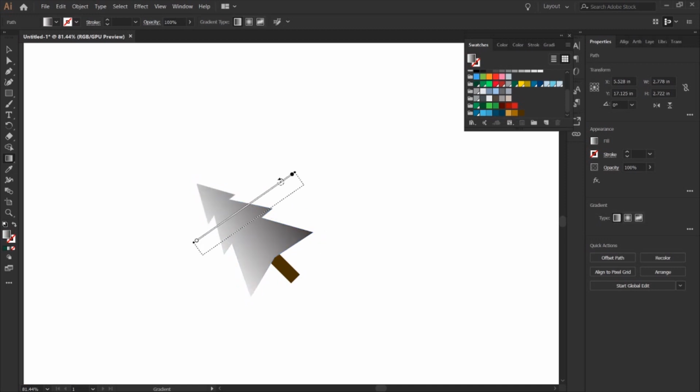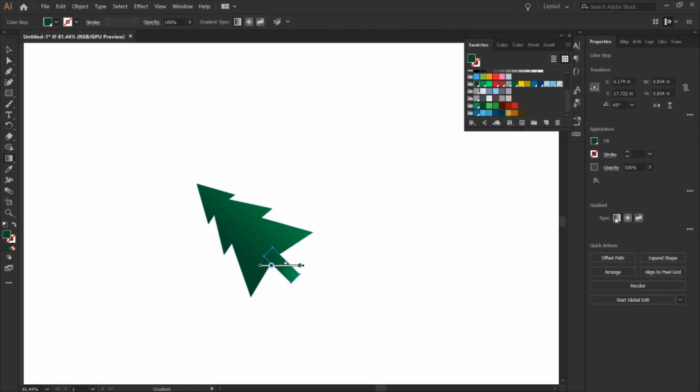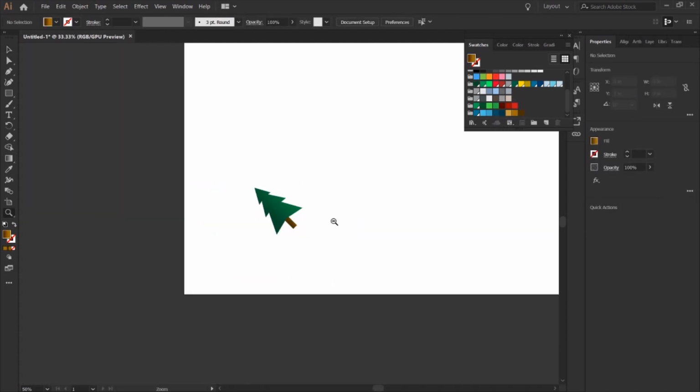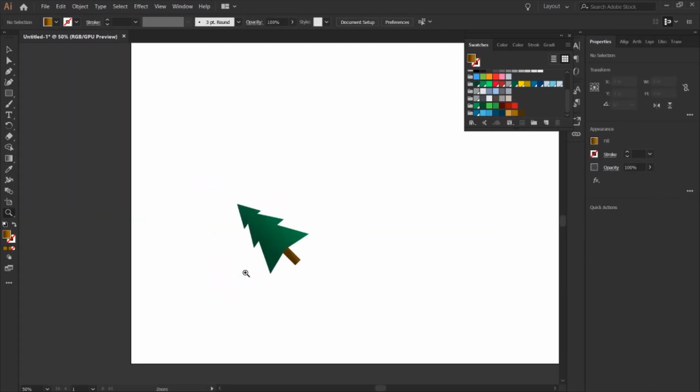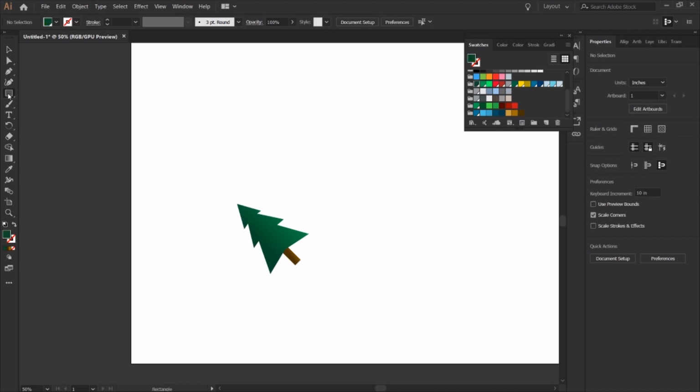And to give it a bit more dimension, I wanted to put in a gradient. I chose a linear gradient for both the tree and the trunk. Just to make it really simple, kind of basic. And I left it like that in the corner. From there, I was trying to figure out what else to do.